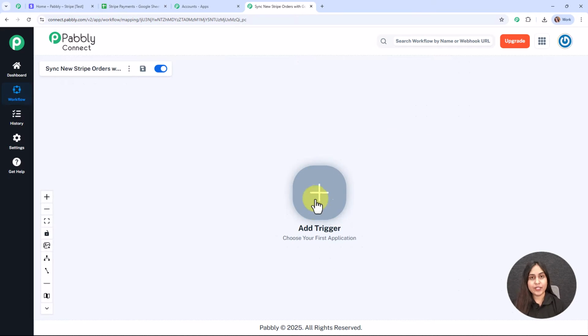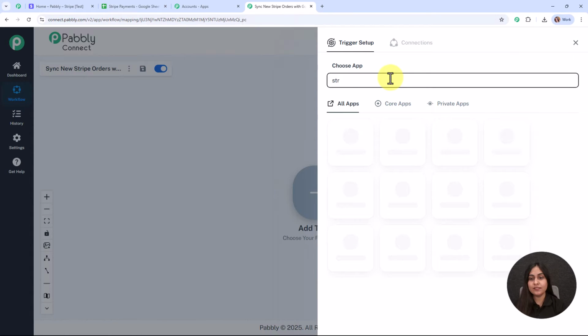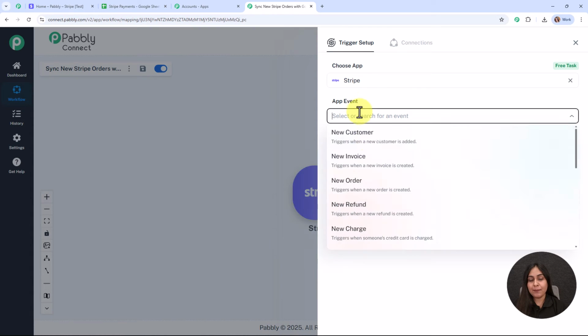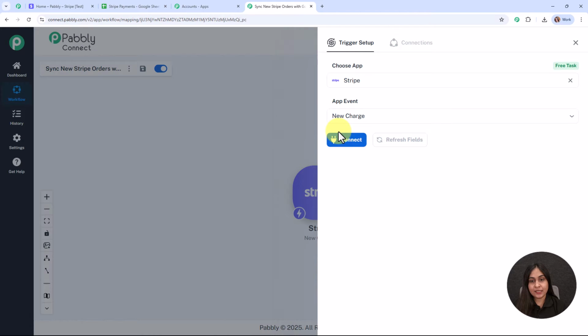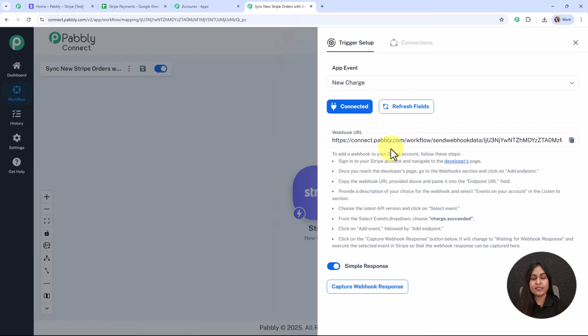So for that we are going to click on this add trigger button, and here as you all know that I'm receiving new payments through Stripe. So I'm going to select my trigger application as Stripe over here. And then I'm going to select the app event as new charge, and then I'm going to click on this connect, and here you can see I've received a webhook URL.